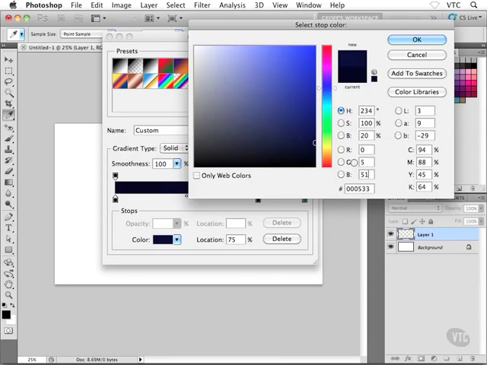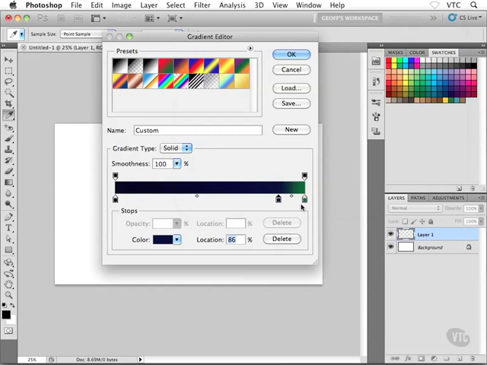Actually, you know what? I typed in the wrong values. These are the values that we want for our last color stop. But I'm going to go ahead and click on OK anyway. And what I'll do is I'll just flip my two color stops. So I'm just going to do something like that. Just drag your rightmost color stop over towards the left, and we'll drop this one over on the right.